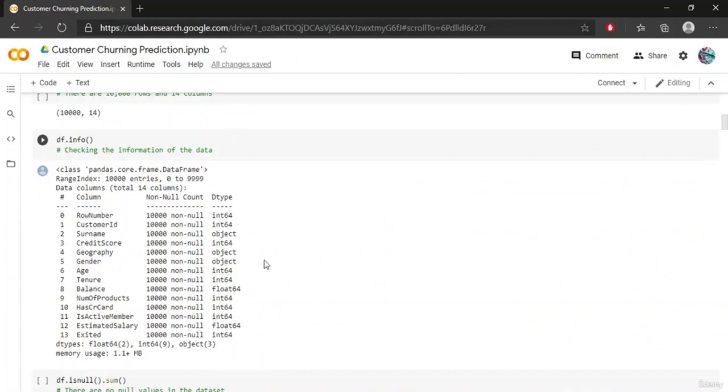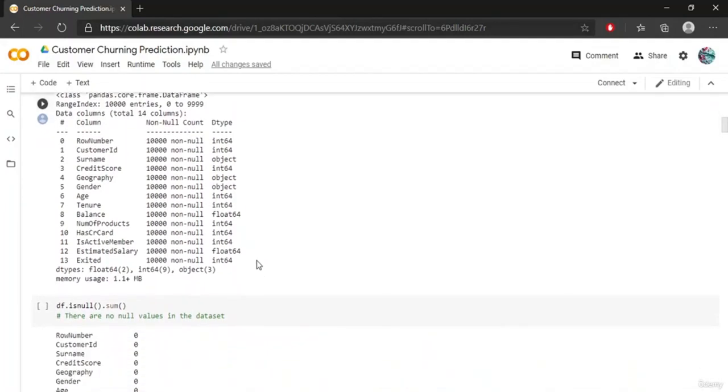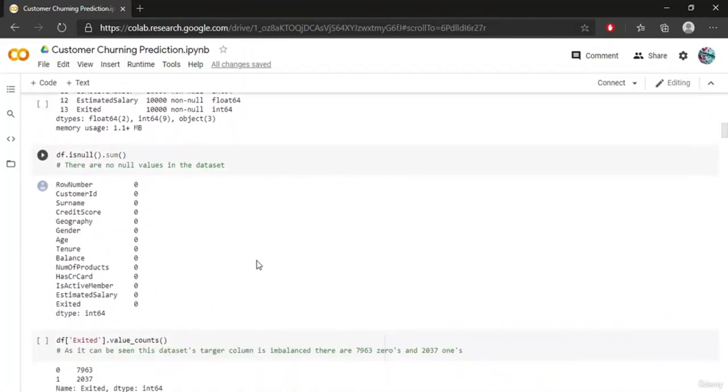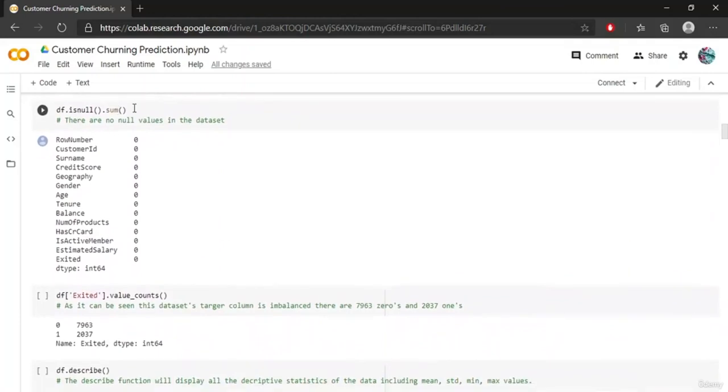The other is the type of data present in the data frame. And in order to get a clear picture of whether there are any null values present in a particular column, we can also use a function called df.isnull().sum(). It will display the total number of missing values present in the data set. As you can see over here, a 0 indicates that there are no null values present in that particular column. So we have zeros in all the columns, which means there are no null values in this data set.